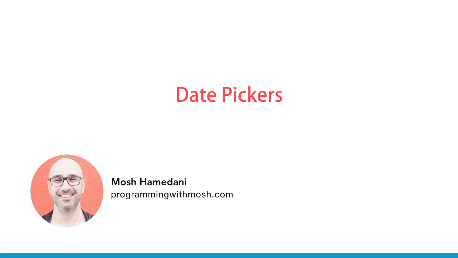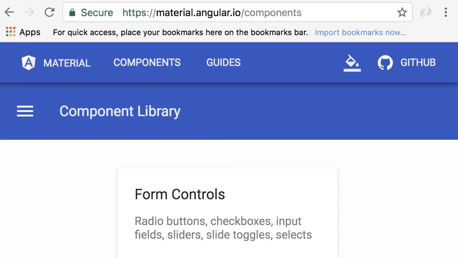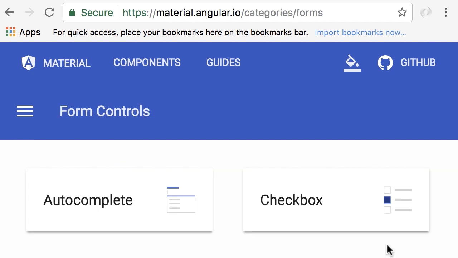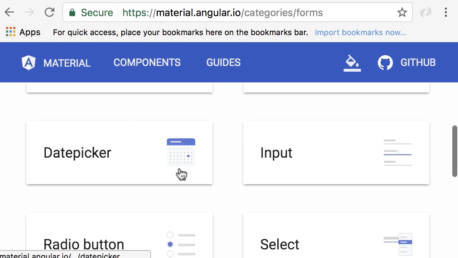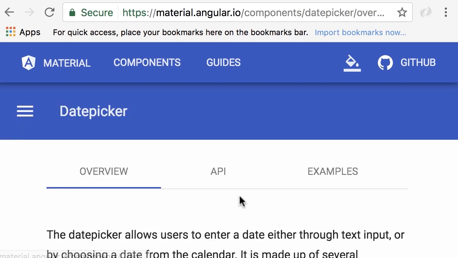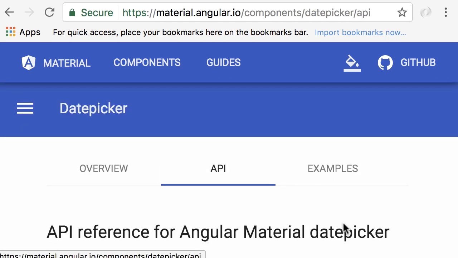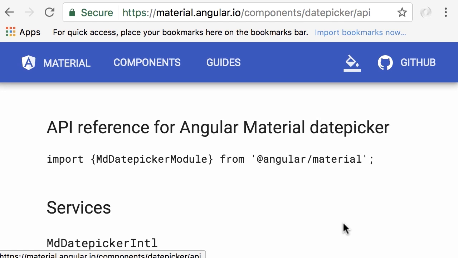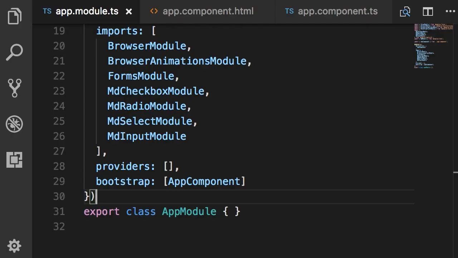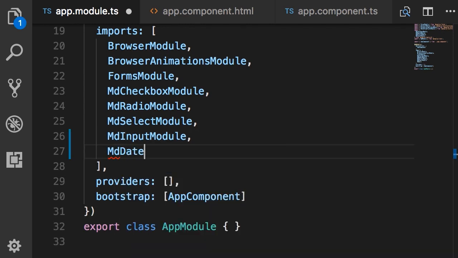Now that you know how input fields work in Angular Material, let's take a look at the date picker component. So here on the Angular Material website, let's go to form controls and look at this date picker. First, in the API tab, we can see this is defined in MdDatepickerModule. So here in app module, I'm going to import MdDatepickerModule.